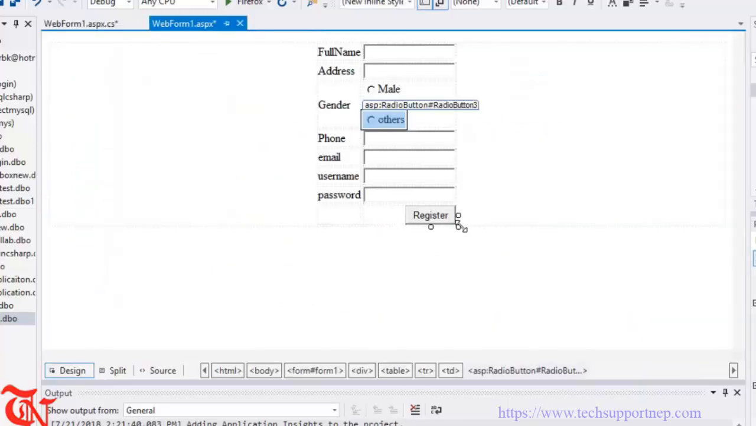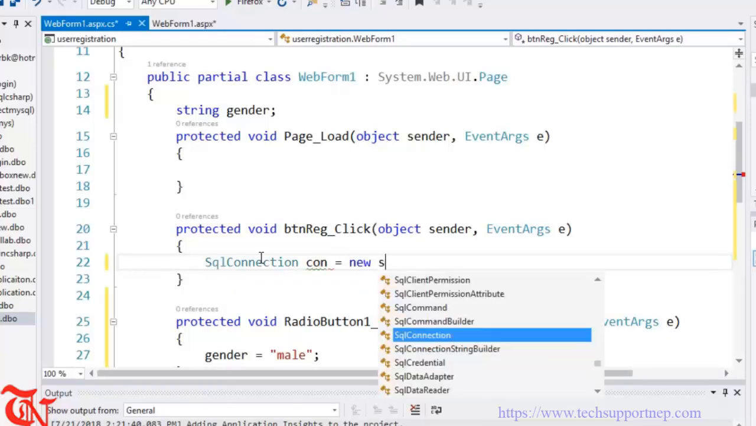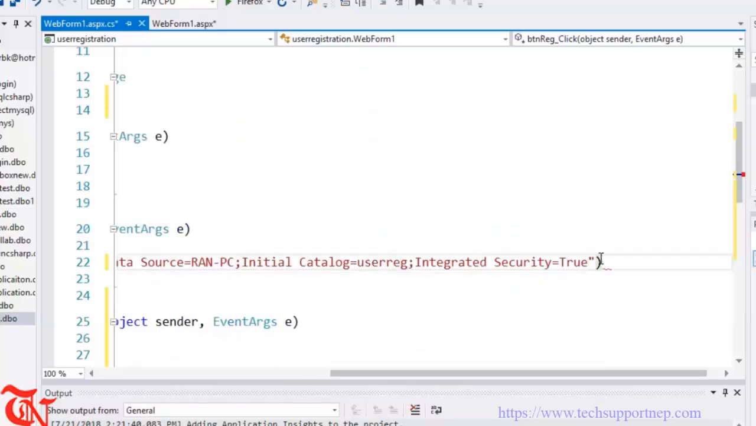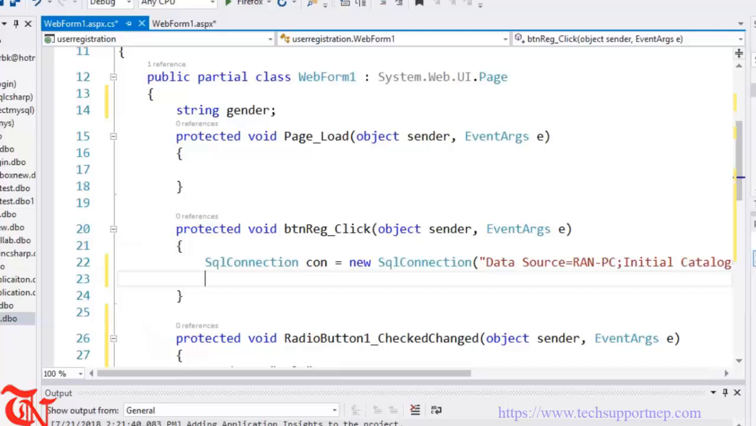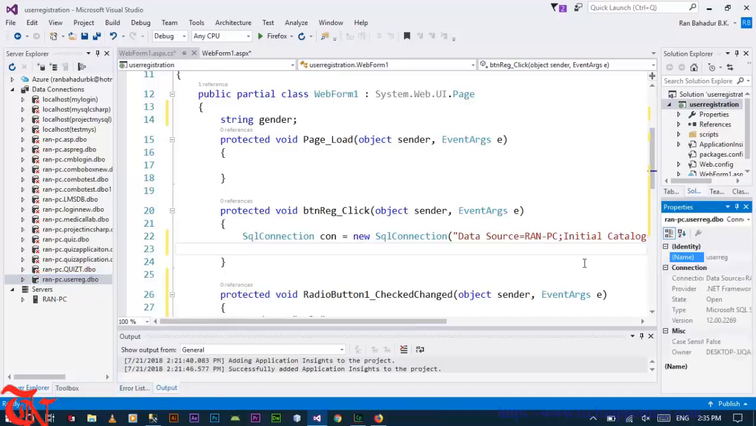Now go back to your form, double click register, and here we are going to connect our this application with the database. So SQL connection con is equal to new SQL connection, and here goes the connection string that we copied. So to copy the connection string, click your data connection, right click property, and here you can see connection string, and select this connection string, Ctrl A and then Ctrl C.